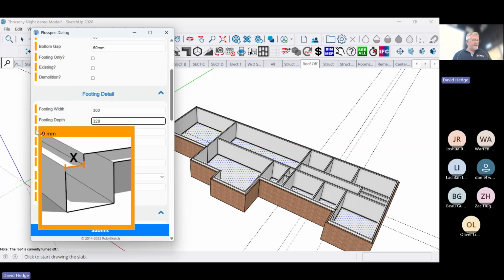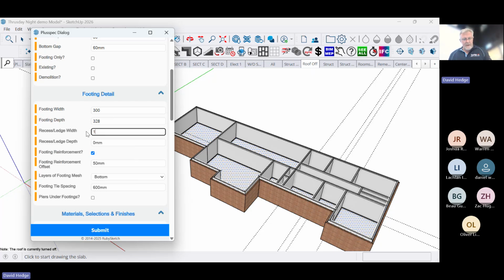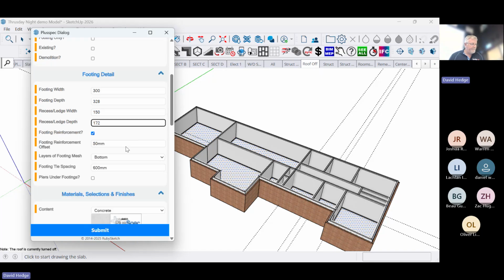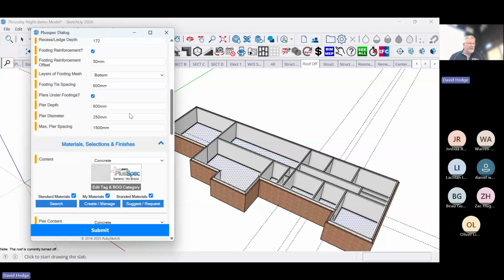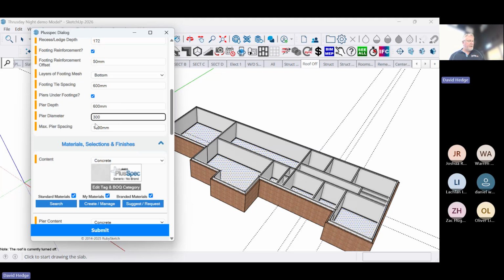All right, what is our recess ledge? That is, of course, going to be 150, including our cavity. What's our recess depth? That's going to be 172 to allow for our 2-course step down. We're going to have some reinforcement in the bottom of that. And if we did have piers under the footing, we could just tick that box, so if you had a pier and beam design, you could go around and include the piers in. What the hell, I'm going to include some piers in this one, just to show you.